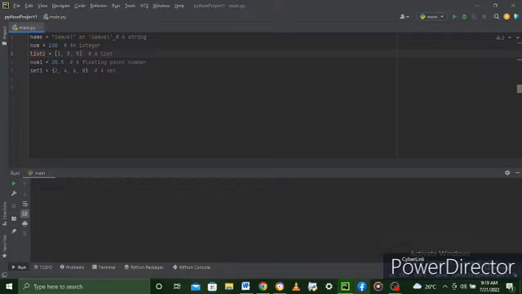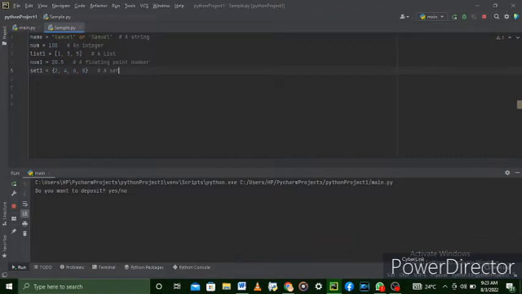Okay, so num1 is equal to 20.5, and like I told you before, any number that has a decimal point is called a floating point number, or a float for short. The next one is set. A set is a collection just like the list. In fact, it forms one of the 4 data collection data types we have in Python.